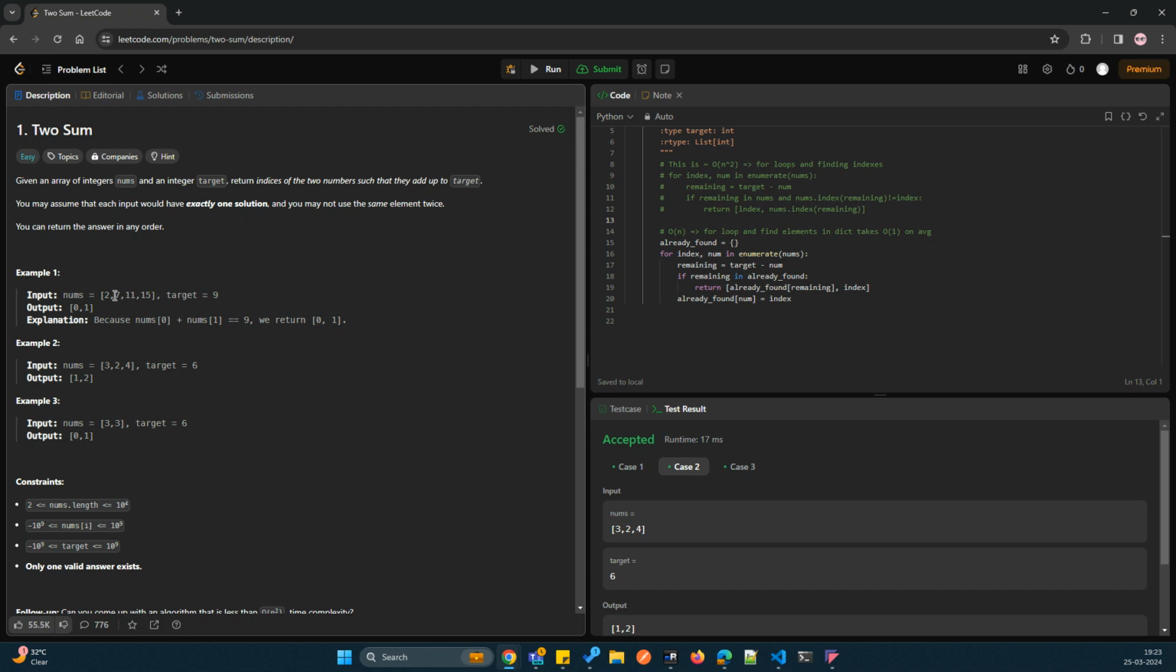To get the 9, just by looking at it, I can say that if I add 2 plus 7, I will get 9. Ideally, we are not returning 2 and 7. Instead, we have to return the indices of them. This is the problem.